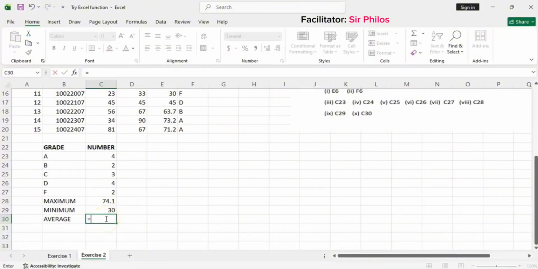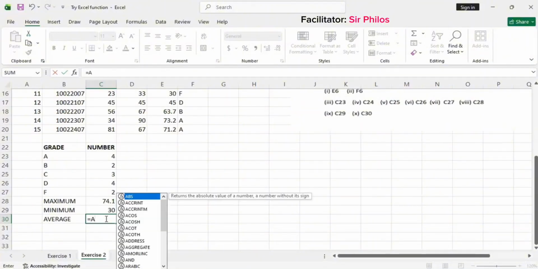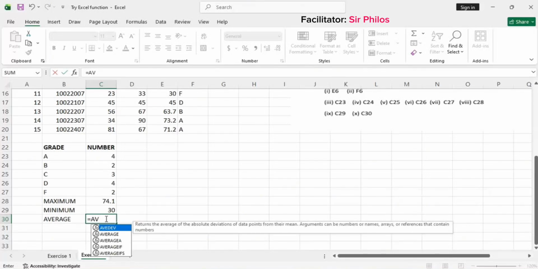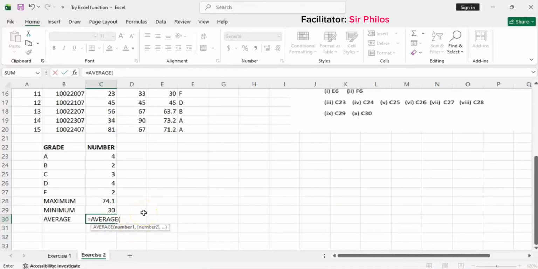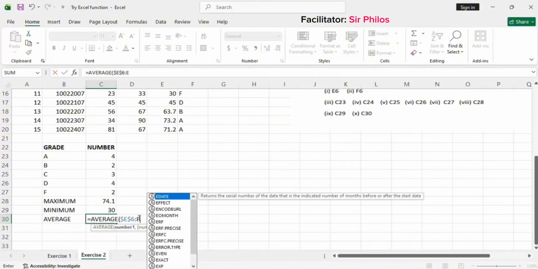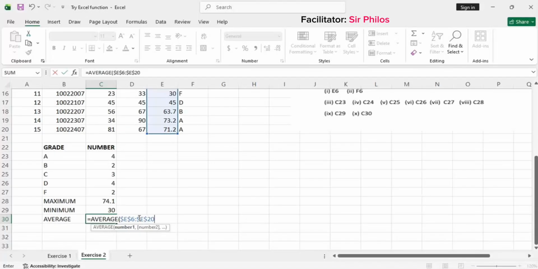Then let's find the average. Average of what are we actually finding? We can find the average score in the class, the average total score. So to know the average, we are going to use the AVERAGE function. Average is the same as mean, so that's the arithmetic mean. Then we open bracket, then we enter E6, the same thing actually. Let me lock it by clicking on F4. So E6 to, that's colon, E20. Let me lock it also by clicking on F4.